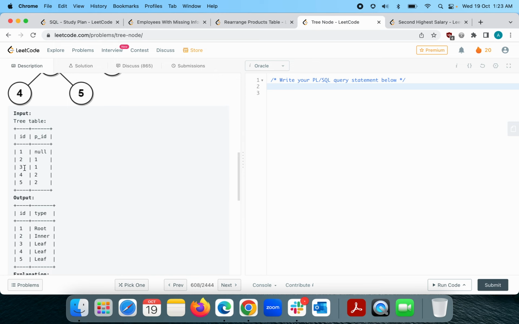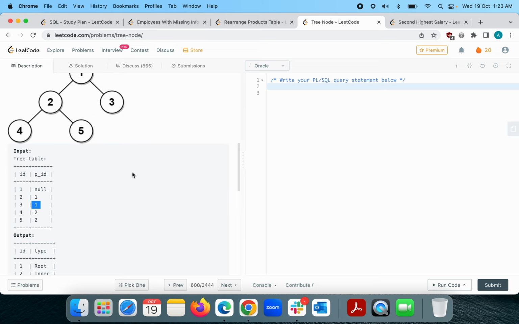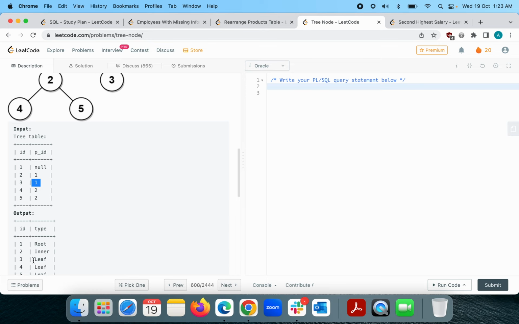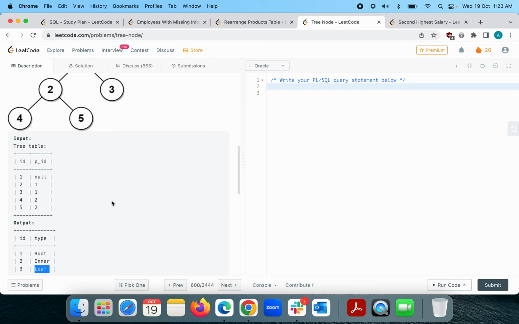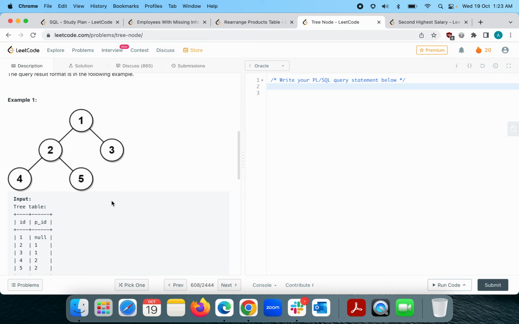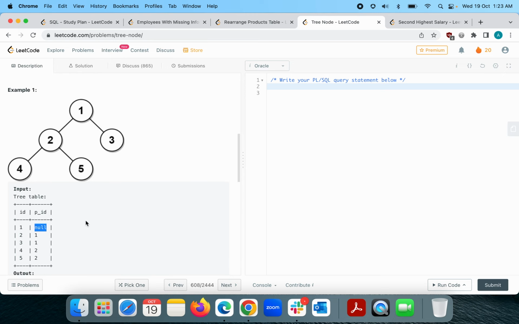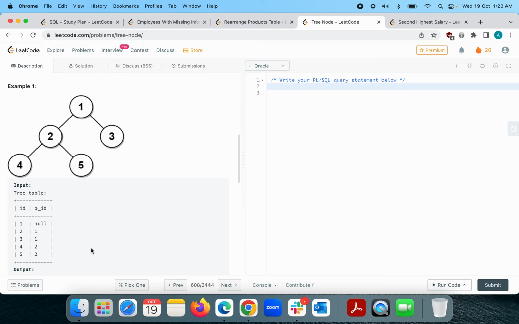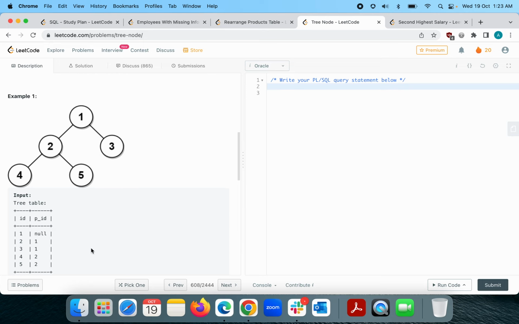Okay, so for 3, the parent ID is given as 1. Again, 4 is a leaf node. So 3, 4 and 5 are leaf nodes. Now, how do we figure out which is the leaf node, inner node, or root node? If we see carefully, if the PID is null, then we can easily tell it is a root node.